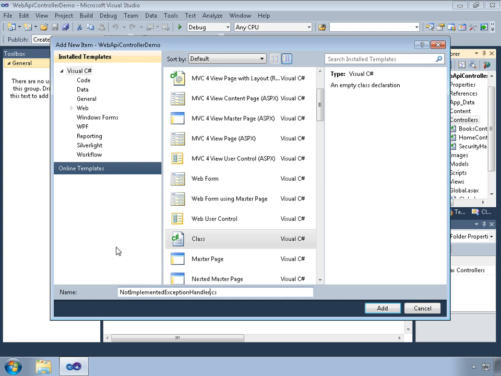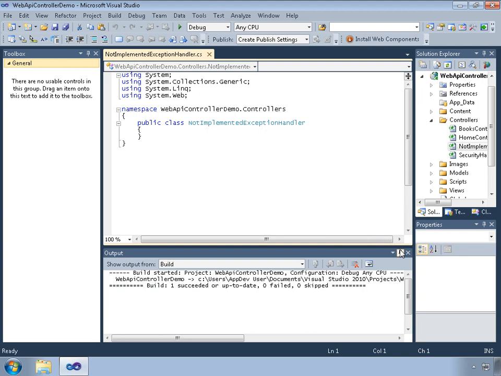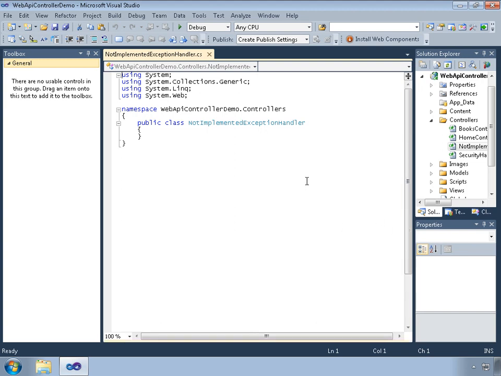Now I'm doing this just for convenience. Probably your code doesn't have a lot of these. I could just as easily make a SQL exception handler or an array out of bounds exception handler, any exception that I wanted to deal with. I could even make a handler just for the base exception if I wanted to handle all exceptions the exact same way. But just for demonstration purposes, we're going to handle the not implemented exception.